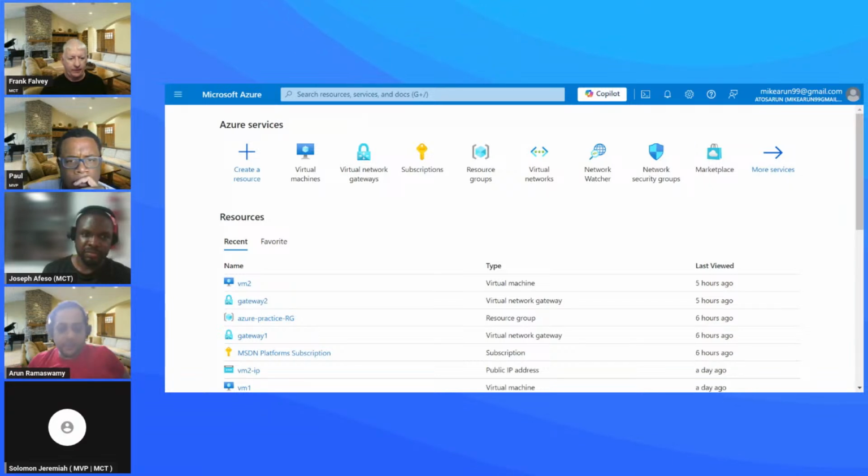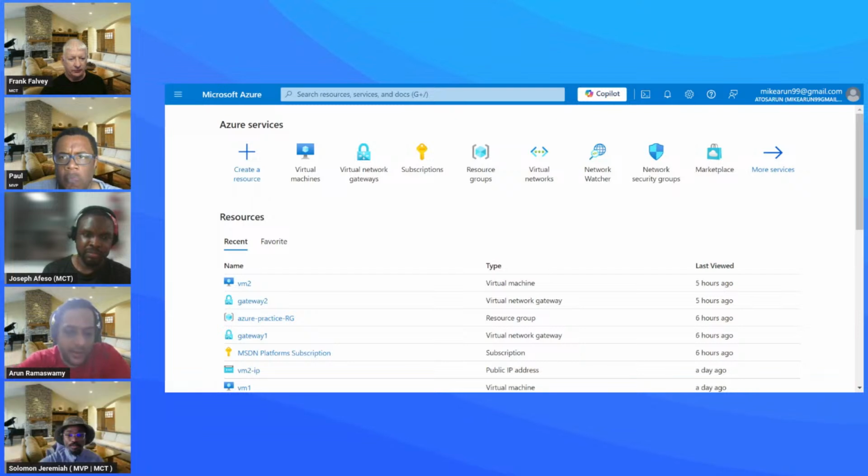Thank you, Frank. So good morning, good afternoon, and good evening to one and all joining this session. My name is Arun Ramaswamy, and I am a lead Azure consultant in Evident, India. I've been working on the Azure platform for the last 5 years, and I have completed a few Microsoft certifications like the 104, 305, Cosmos DB, IAM, the identity and access management, and the network engineer.